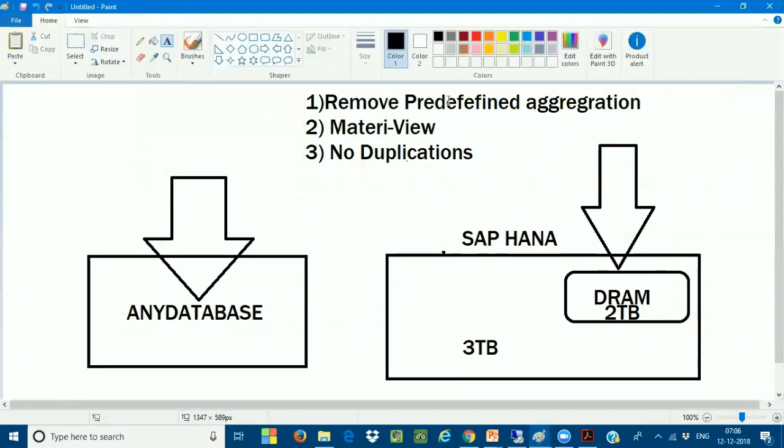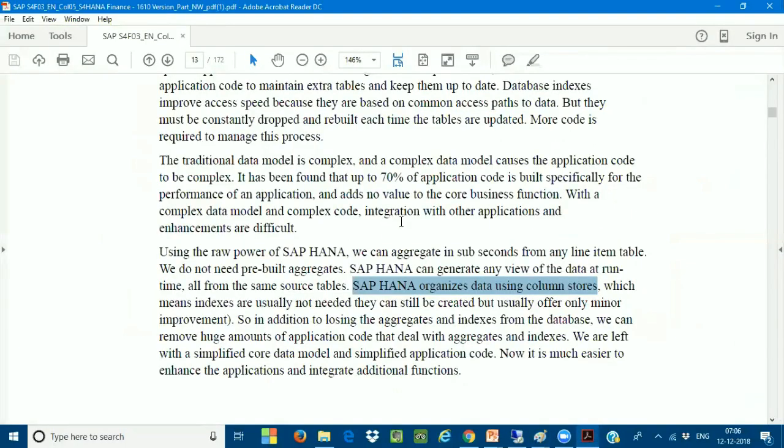It is going to remove the predefined aggregation. Now no need to have any kind of aggregation. This is the predefined aggregation. So now we are going to use columnar, which means that indexes are usually not needed. Very, very important. Indexes are usually not needed. They can still be created, but usually offer only minor improvements. So in addition to losing the aggregation and indexes from the database, we can remove the huge amounts of application code that deals with the aggregation and the indexes.